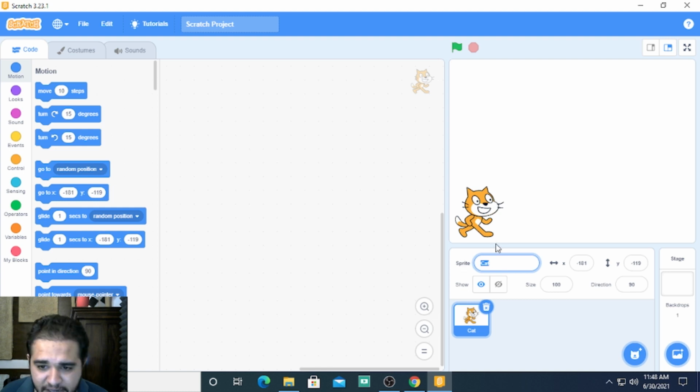This is called a sprite, and I can rename it as meow or anything else that you might want to call this sprite, right? So now this sprite has different characteristics, or rather different costumes. So let us try to understand what different costumes are available for this sprite.